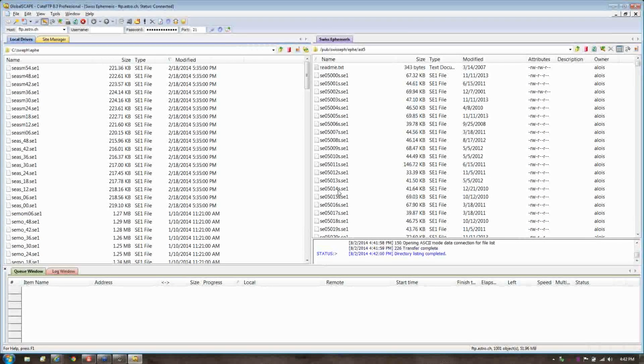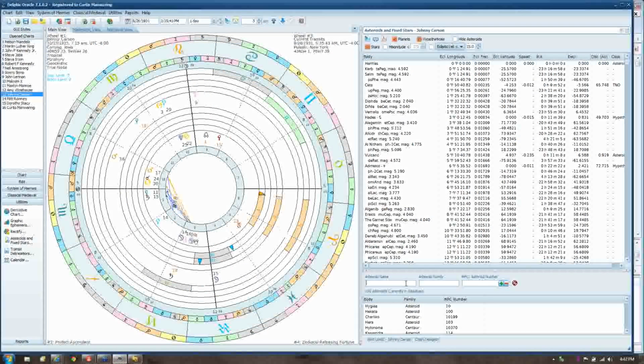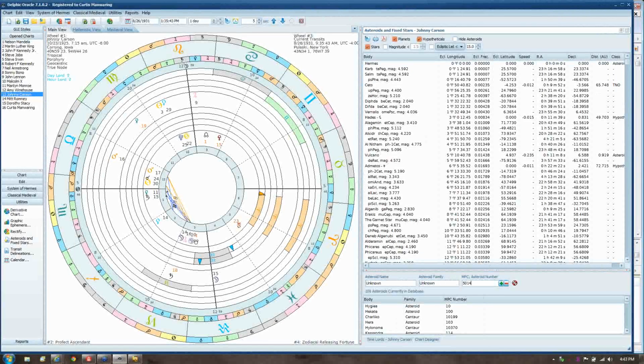I don't know what asteroid it would be. SC5014S. Well, you don't need to. I should be able to just type 5014. And then UNK. No, let me just put that. Unknown. UNK. And then 5014, and then I just click add.